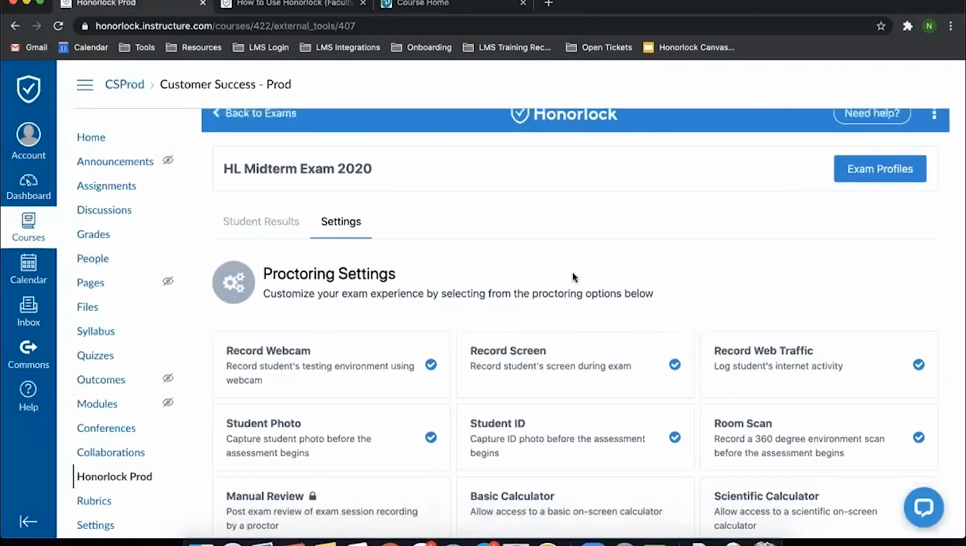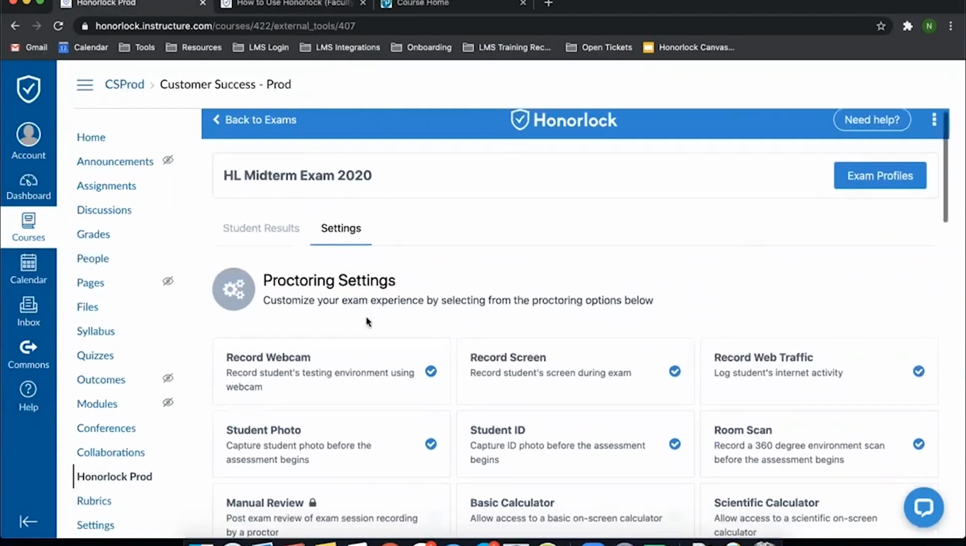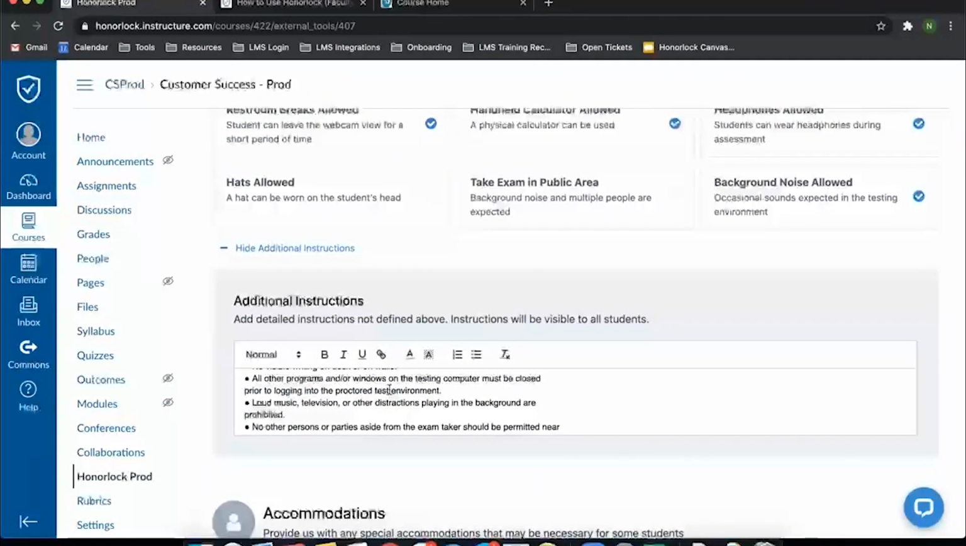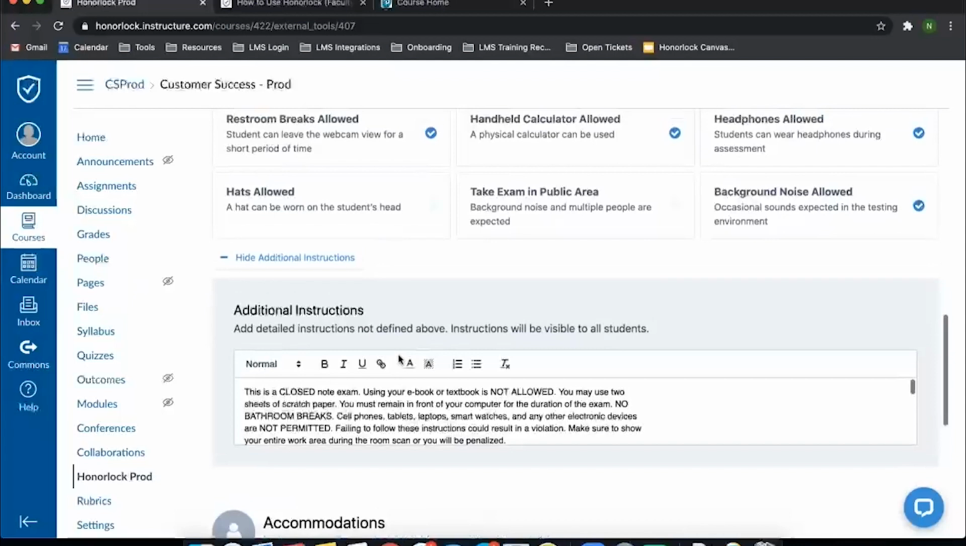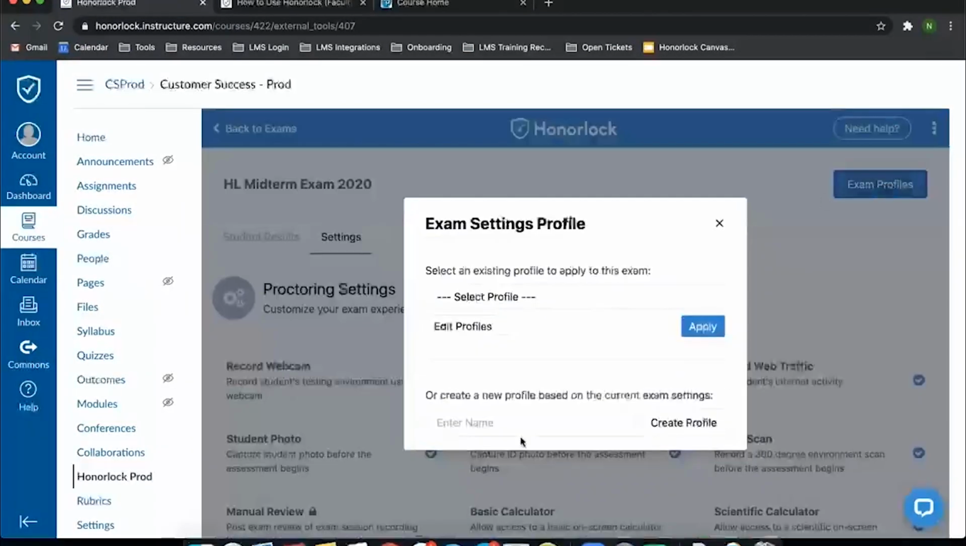All right. So if you're like me and you spend a whole lot of time on something, you'll want to save your work. And we can do that here. So after setting our proctoring settings, our student guidelines, and additional instructions, we can save all of that for use on future exams. With this exam profiles button, we'll have two options.